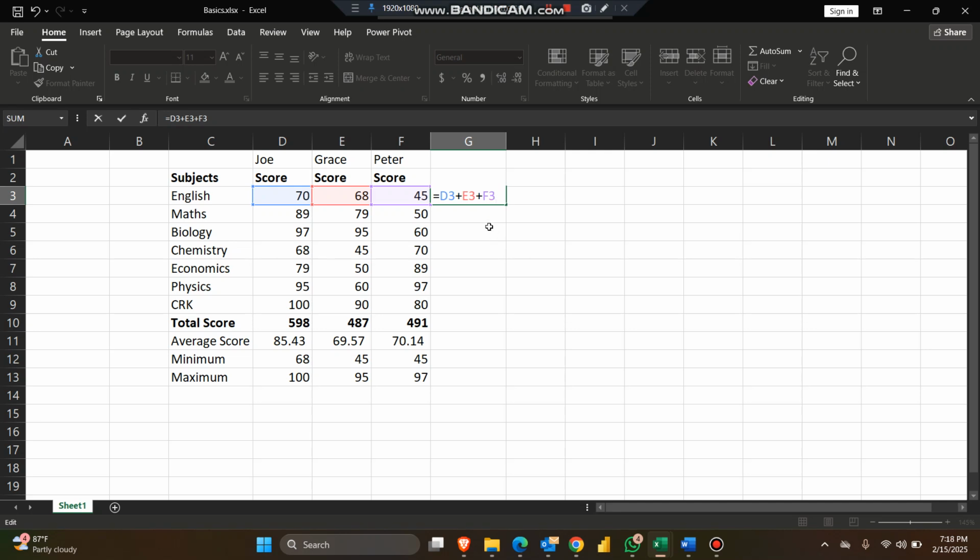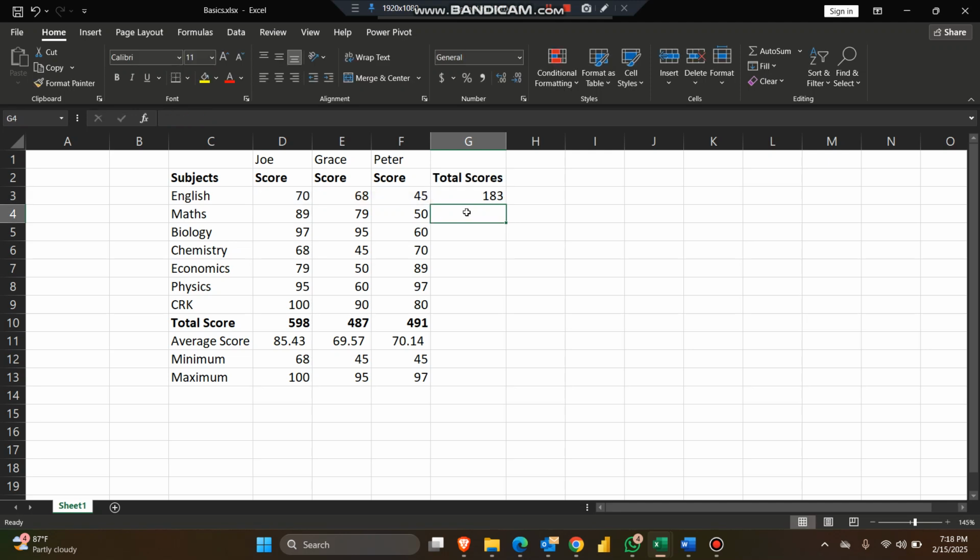You are referring to a particular cell. You're telling Excel, go to this cell, pick up whatever quantity you see, go to this other one, pick up whatever quantity you see, go to this, pick up whatever quantity you see, and add it together. So that particular thing I did there is called cell referencing. You get? It is called cell referencing. It's very, very clear.